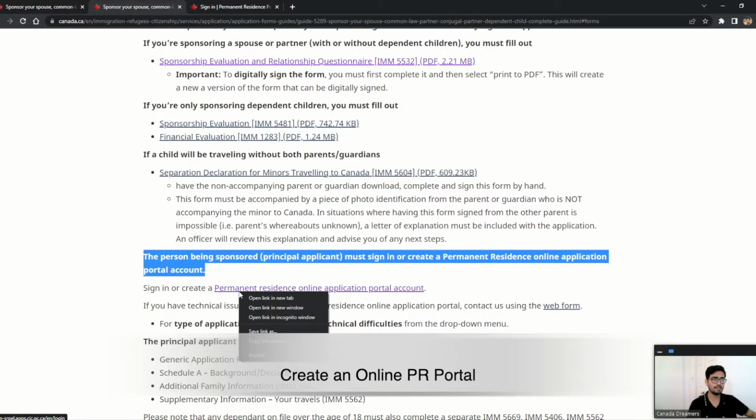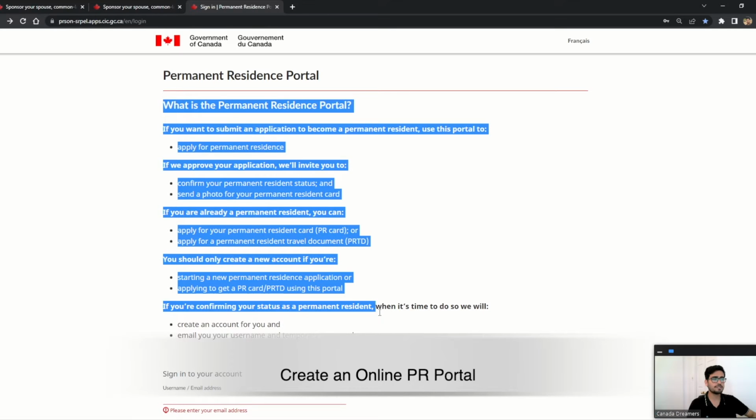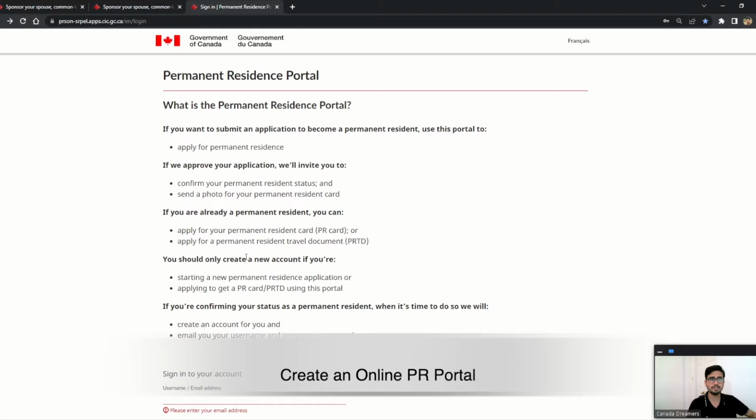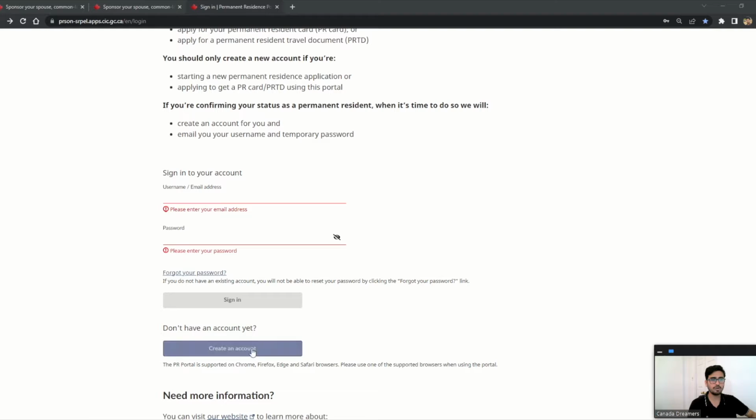Once you click on this link, it will take you to the next page. And here is some information about what you can do on this portal. So for those who are going to create a new account, this instruction is for you, that you should only create a new account if you are starting a new permanent resident application. Signing up is very easy. You can just create a new account, and once that is done, you can log in here by using the principal applicant's login ID and password, and just click on the sign in button.